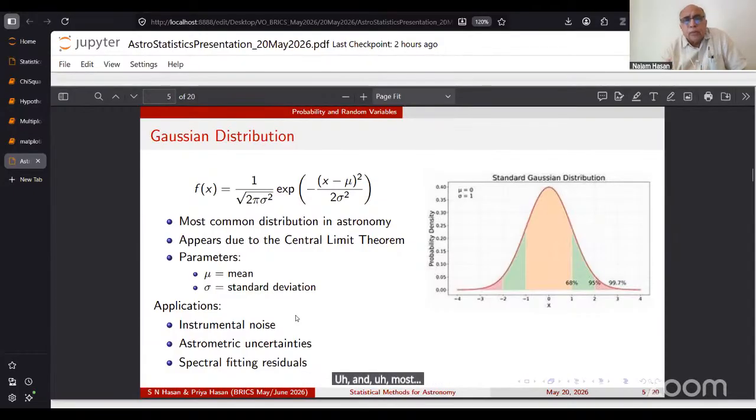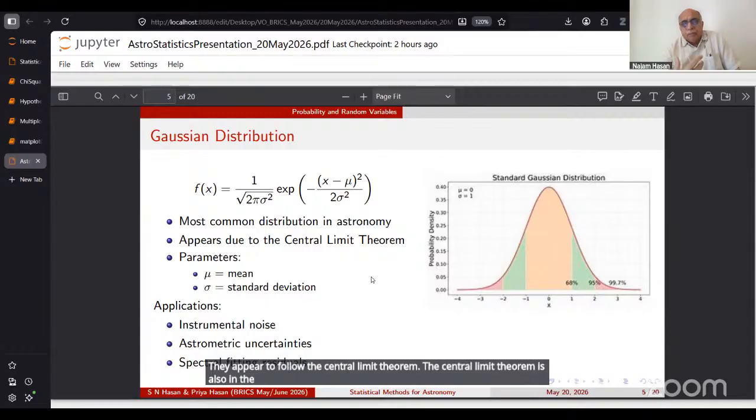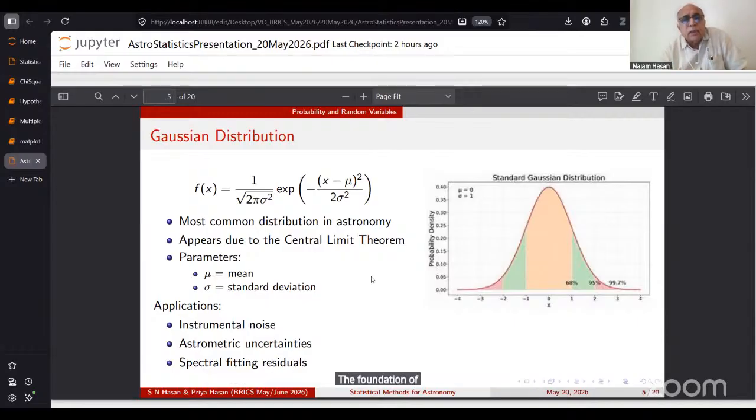Most natural phenomena you see appear to follow this normal distribution, and it's basically because they appear to follow the central limit theorem. The central limit theorem is also in the foundation of statistics, and basically it says that whatever the underlying distribution may be, if you pick up many samples and find the means of these samples, those means will again follow a Gaussian distribution, right? So that's how it follows.